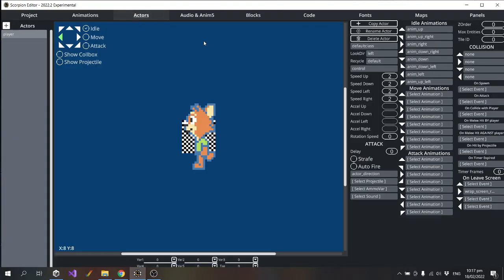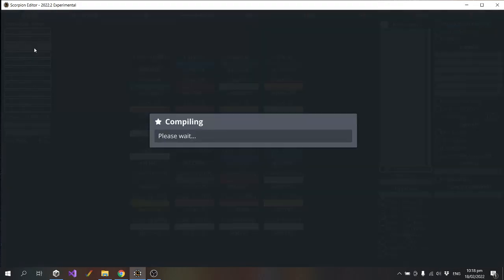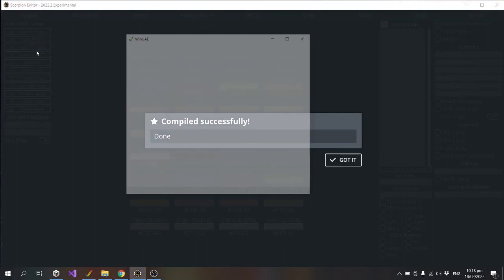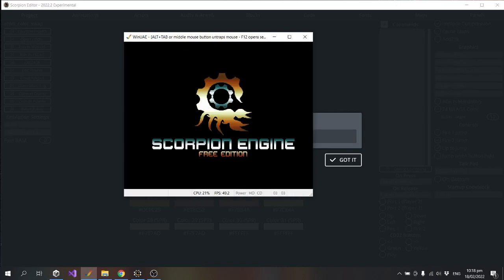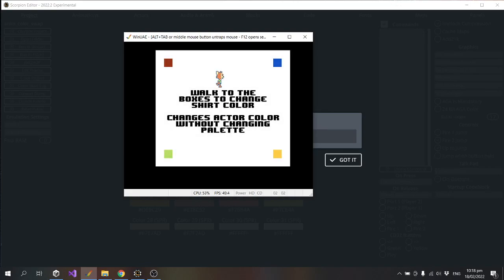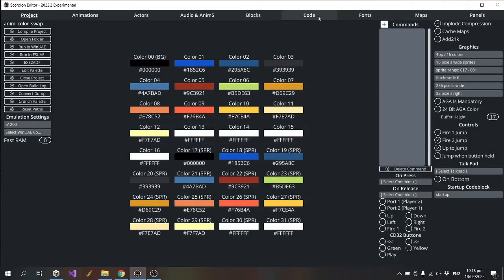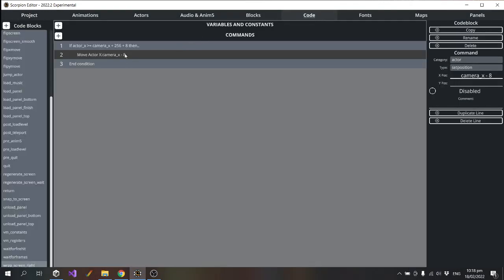Just try changing that amount. So I've got collision turned off. Wrap screen. It's embarrassing that this is happening on stream, but I guess when you're working with the experimental version, things like this will happen. Okay, so, now that, okay, so sixteen might have just been a little bit too far out of frame.